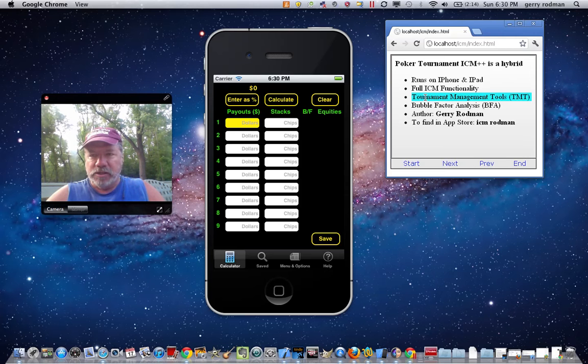It has a set of features called Tournament Management Tools, and it has a bubble factor analysis feature, all of which we're going to talk about. The last two features are unique to this product and hopefully will provide you with some additional value.